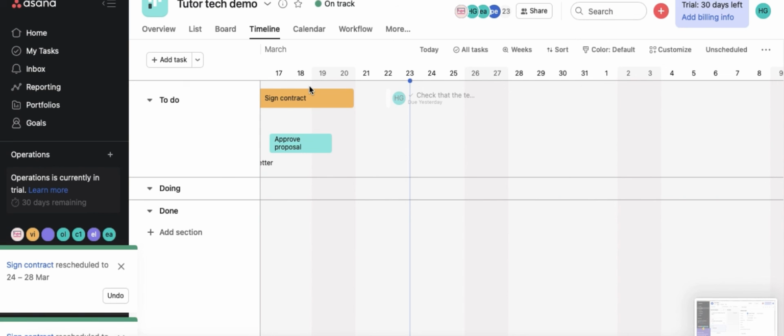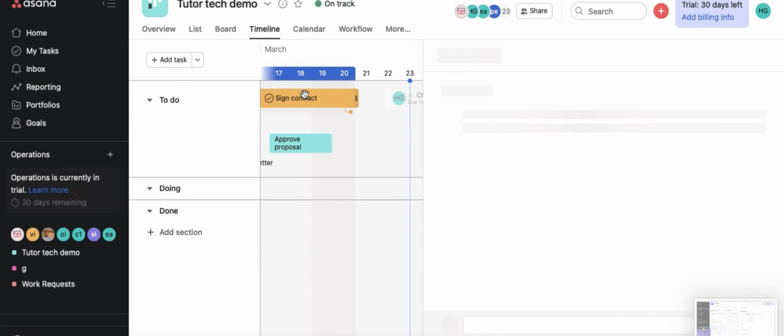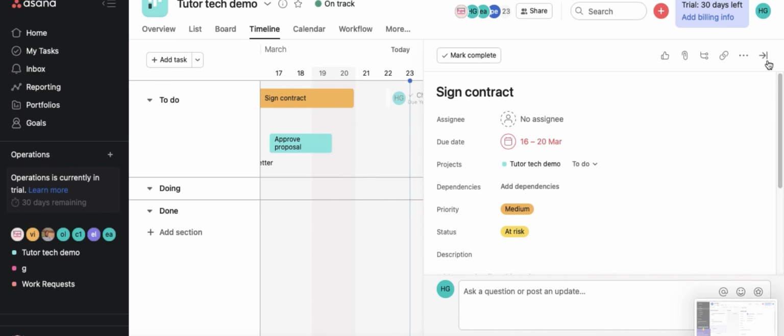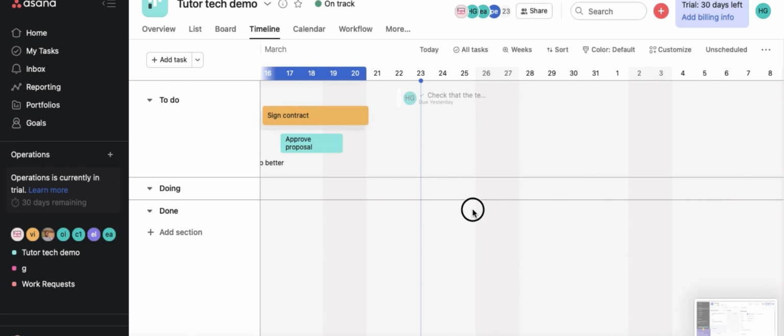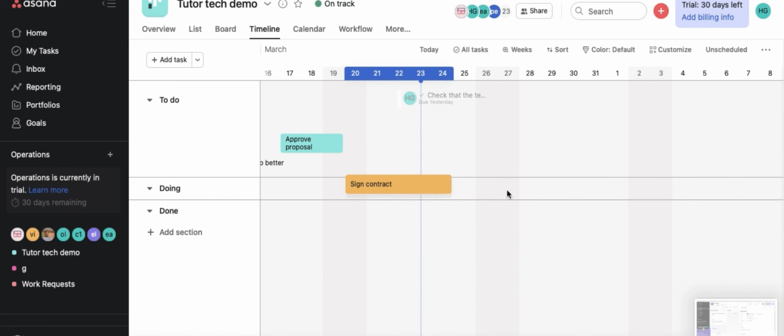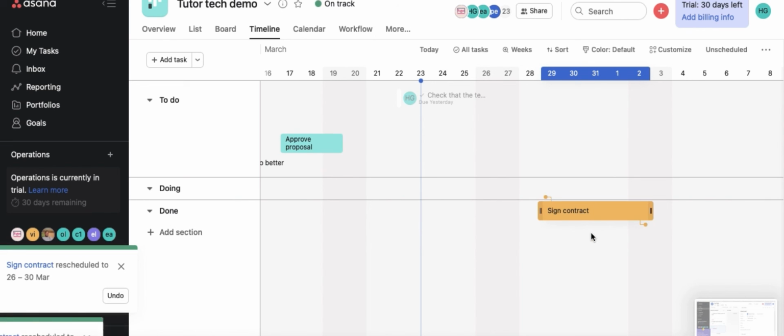So let me say this task was assigned on the 17th, right? And it tells you between 17th to 20th, please make sure you sign the contract, right? When you come to your timeline, once you're done signing the contract, you just bring it down here and say doing, oh, I'm on it, I'm trying to sign it. When you're done, you're done. Take note of the date and know that you are behind schedule, right?